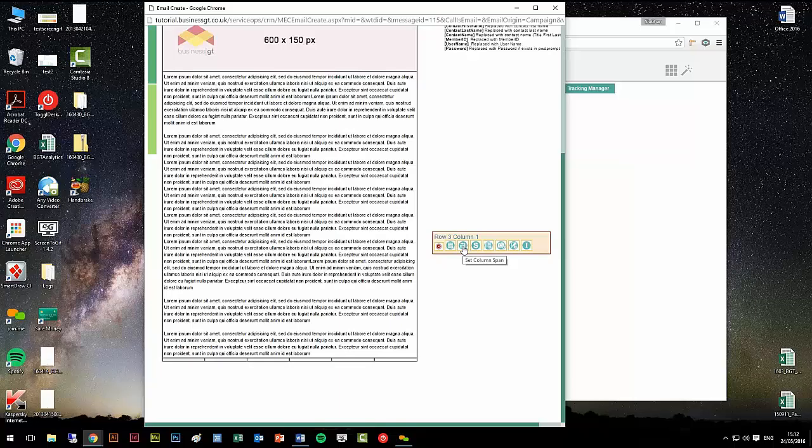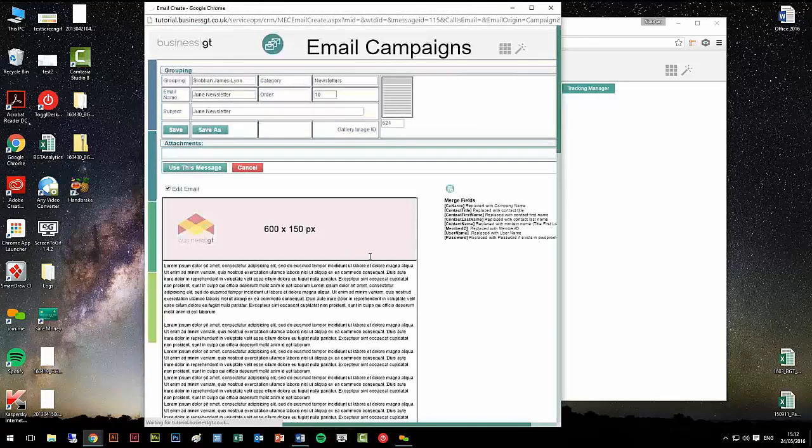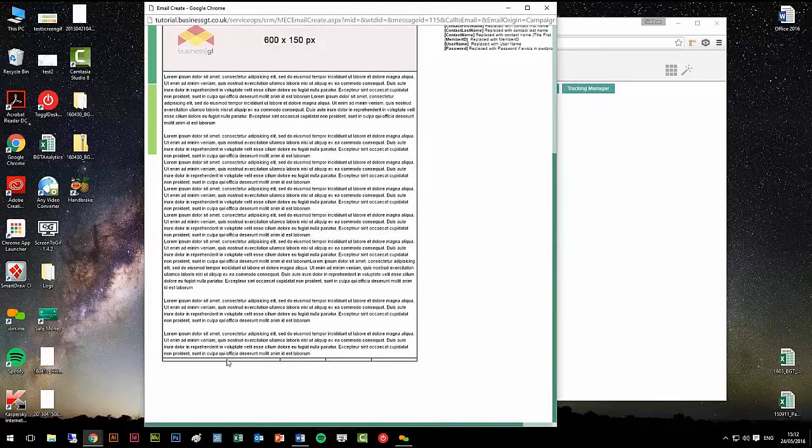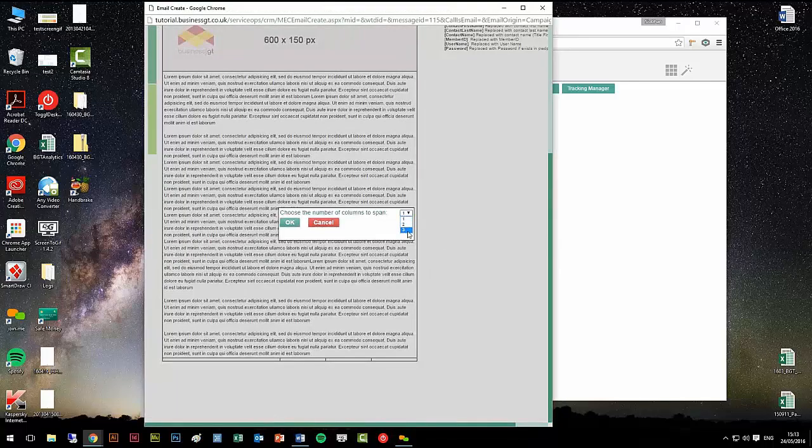because what I'm trying to do is set a half-width column. So I'll click that. And it then says choose the number of columns to span. So in this particular cell, I want it to span 3 columns. So that's 3 out of the 6 columns that I've got available. You can scroll down and see just there. So I've now got a half-width column. And I'll do the same in this cell here. So I've got 2 half-width columns. That sets column span. And I'll select 3 again.